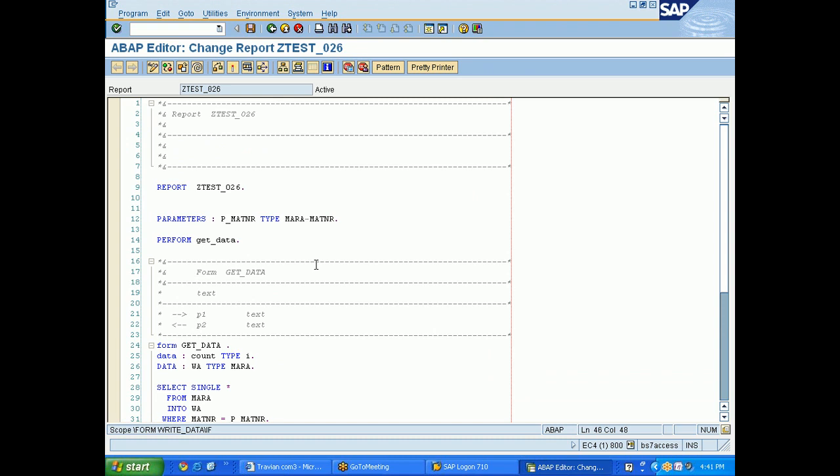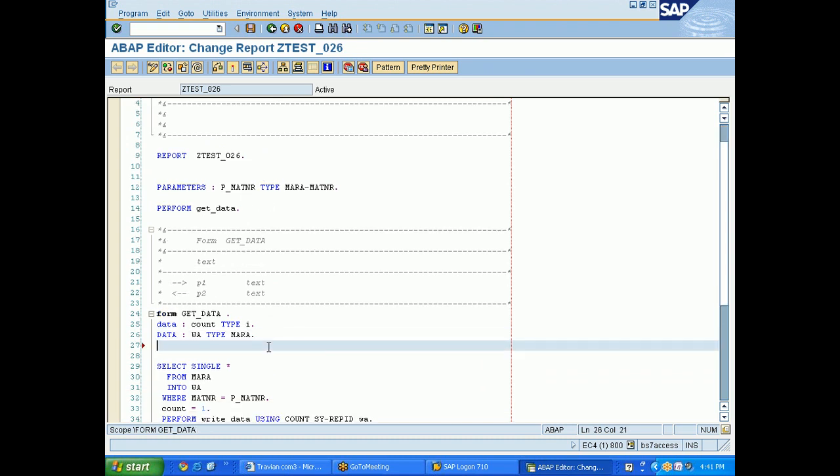Okay, so now I will declare one internal table here. Data itab. It is the same program which was discussed yesterday. Now we are discussing how to pass the internal table from one subroutine to another subroutine. So now I am declaring one internal table type table of MARA.